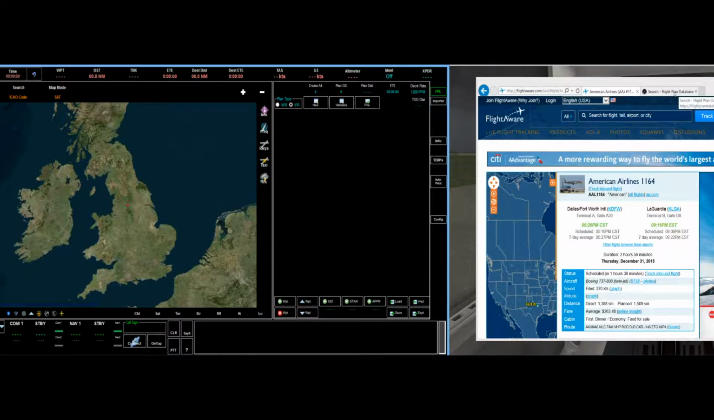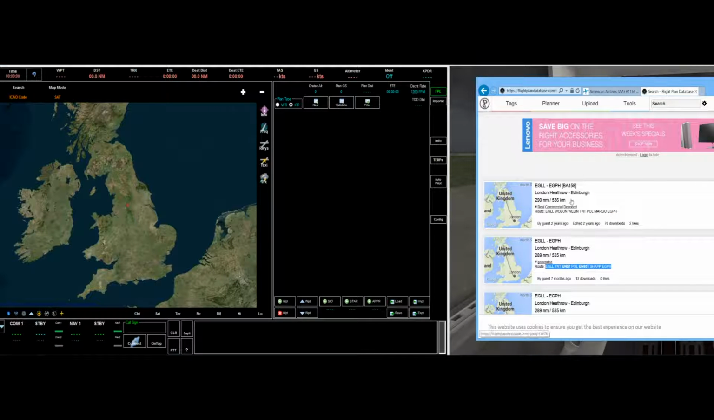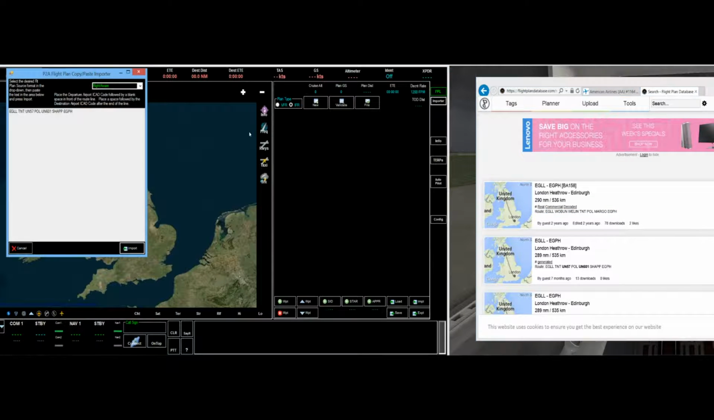Okay, let's try another one. This time we'll go over to Europe and try this flight from EGLL to EGPH. Copy that, hit the importer, and this is from the flight plan database site. And copy that in there. Press import.